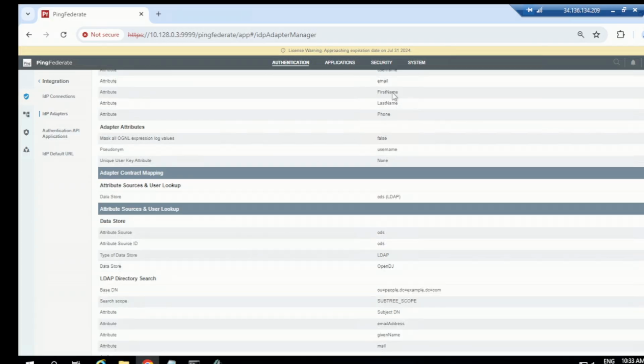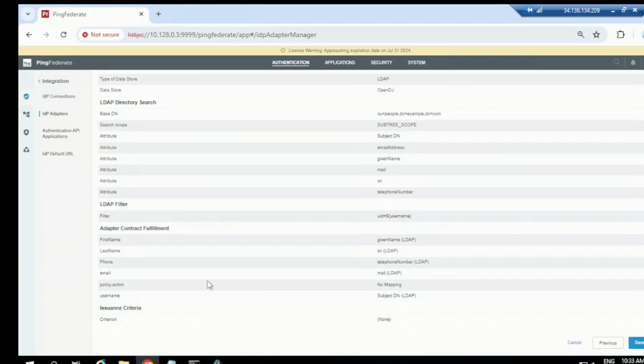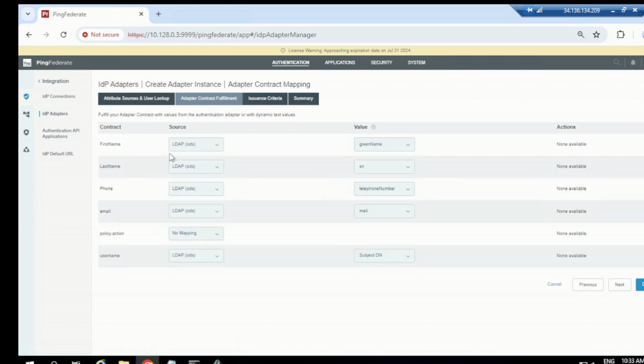Now how are we getting these values in the adapter? So here we define the attribute source as the data store, that is nothing but our OpenDJ directory server, and there we basically define the LDAP directory, filter, and all those things. And here we are just fulfilling the contract fulfillment, like we are bringing the values from this directory server. That means basically PingFederate connects to that OpenDJ directory server and pulls all these values like first name, last name, phone, email, username, and all those. Correct. So you can see the link is here.